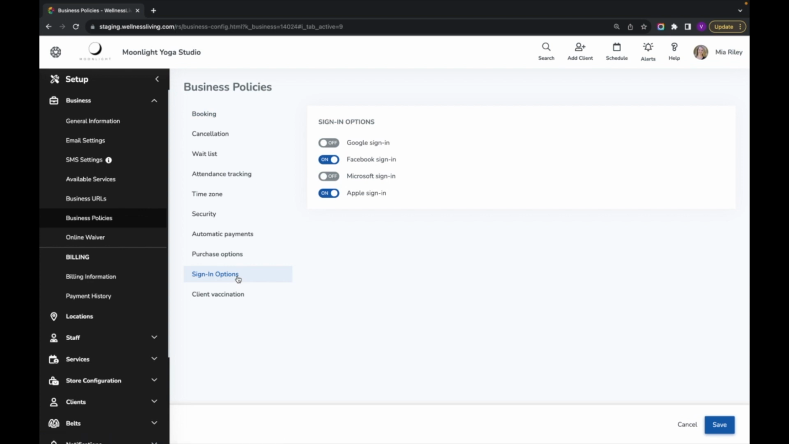You'll see a few options appear here, including some default options that are already enabled, such as Facebook and Apple Sign-In. To enable Microsoft Sign-In, simply toggle it on and hit Save on the bottom right corner. You'll see a pop-up message appear that your change was saved successfully.